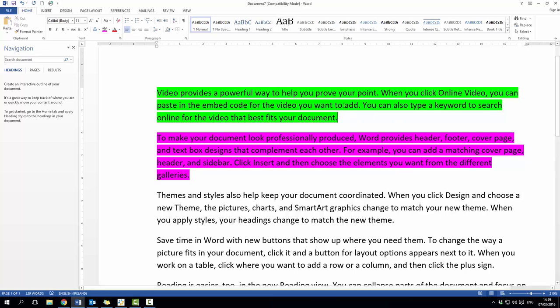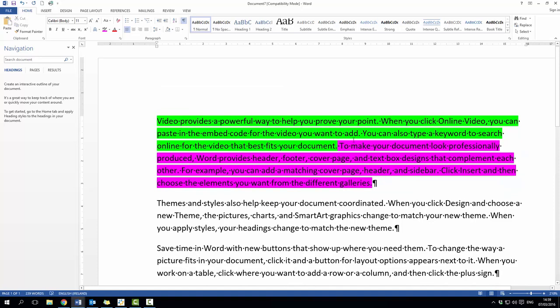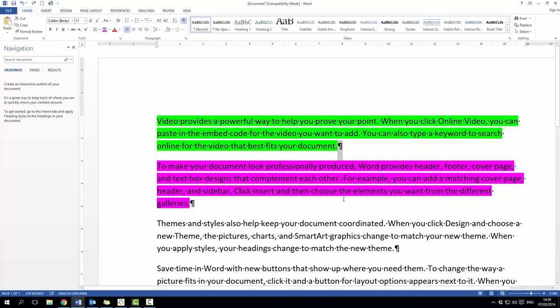And if I turn on my show and hide now, you can see that what I in actual fact want to do is delete this small paragraph mark. That paragraph mark goes in between each paragraph. So if I delete it, you can see it brings me back up, and now the green and the pink are one paragraph. I'm going to press the undo just to show you that again.